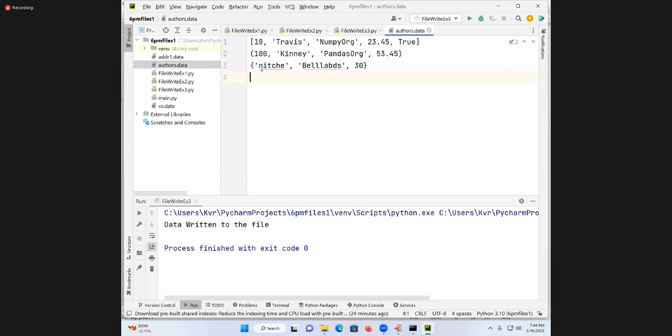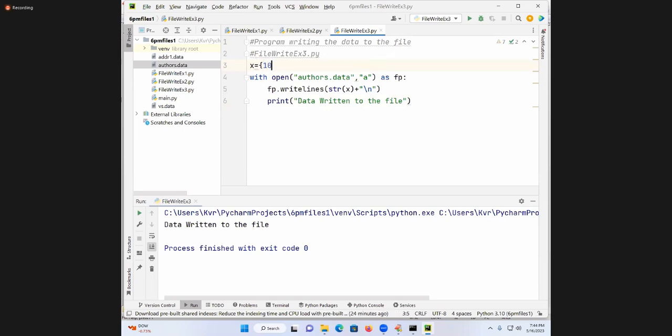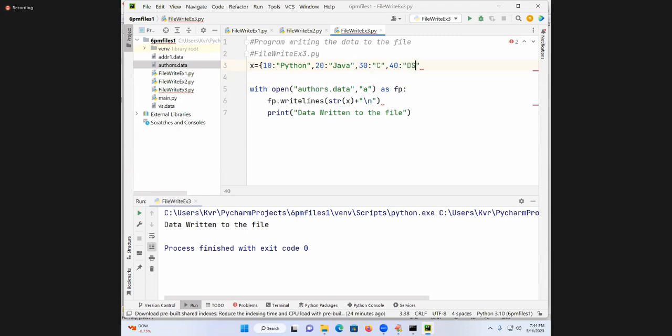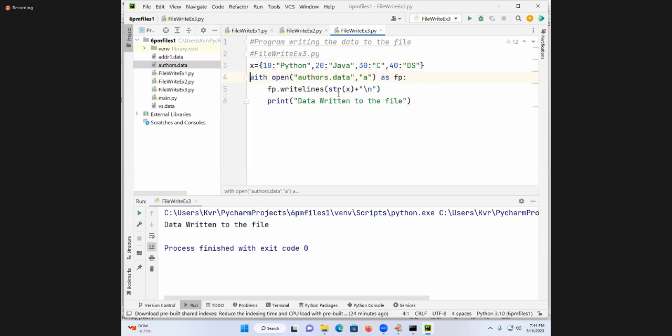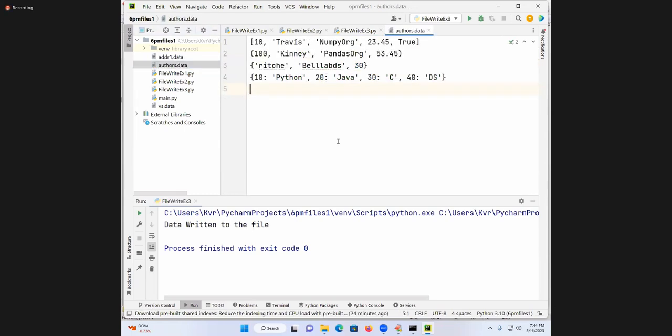Next, last and final. Now I am taking 10:Python, 20:Java, 30:C, 40:DS. Go to this place. Now data written to the file. Which data is this? Dictionary. It is still converted into str. Data written to the file. Go to authors.data. The dictionary is also written.